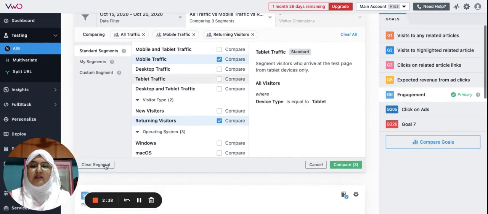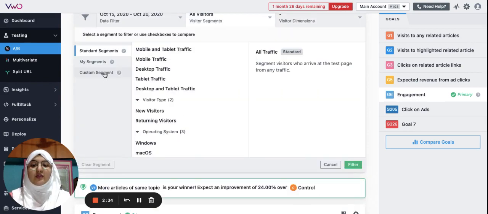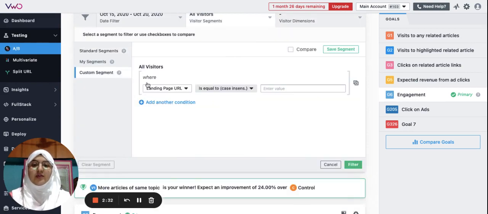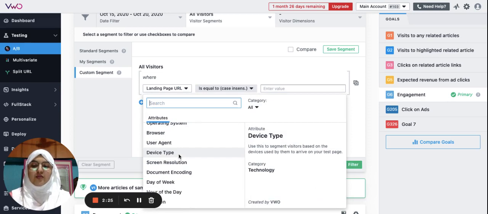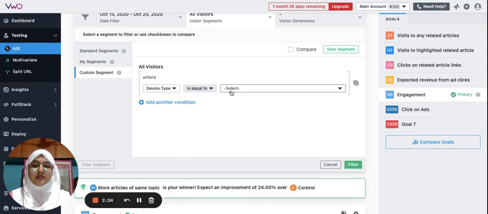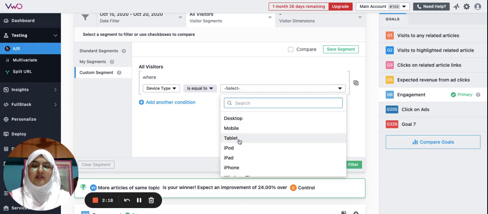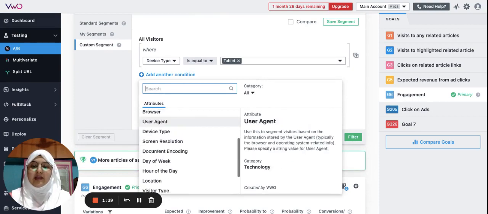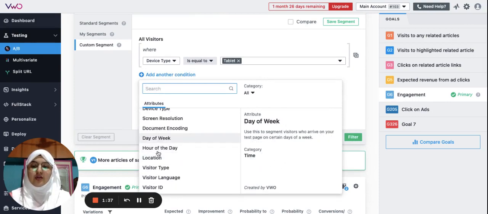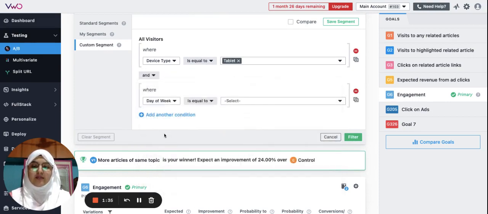Now, apart from this, you also have custom segments wherein you can define your own custom segments. You can create multiple conditions and play around with the same. For example, let's say I want to view the reports for all the visitors who are using a tablet device. So I'm just going to select tablet and I'm going to add another condition: those who land on the page on a specific day of the week.